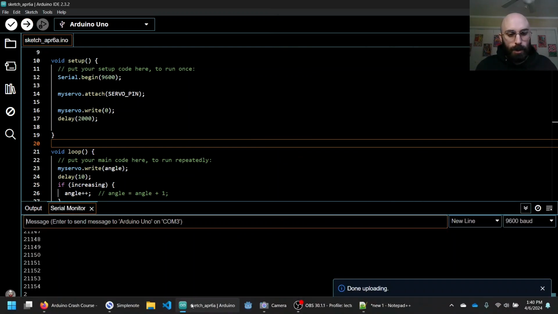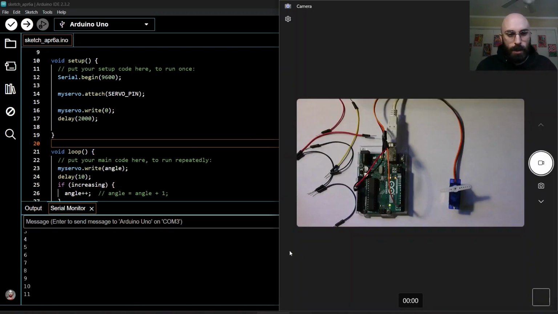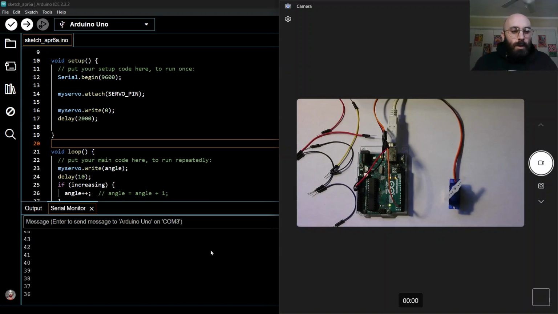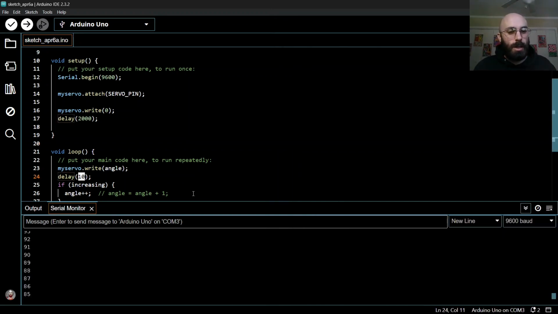I guess we should show our serial monitor here. There we go. So now it's going up and down and up and down. This is a very useful example of when to use a global variable so that we can better control the speed of this motor, right? So if I wanted to speed it up or slow it down, I can just change this delay value.